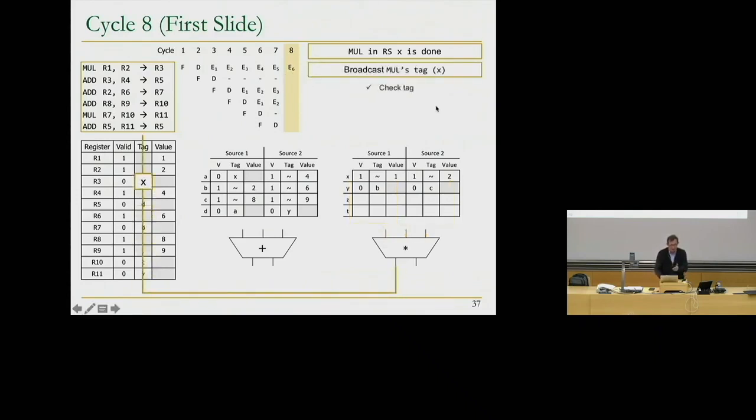So what we do is we broadcast multiply's tag. Essentially, this is what's happening. X gets broadcast everywhere to all of the locations where there's a tag. And then all of the locations have comparators. They compare the broadcast tag X to the X that they're waiting for. So if you look over here, this location was waiting for X, R3. It was not valid, and it was waiting for X. This was not valid, and this was waiting for X. Recall what this is. This is this instruction that is waiting for R3. This is broadcasting R3 now, at least that definition of R3. And nothing else is really waiting for X.